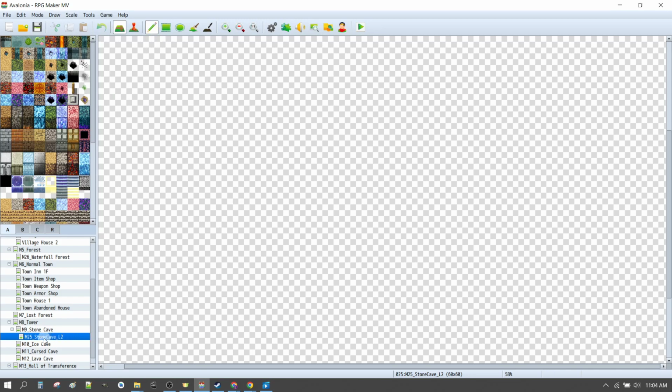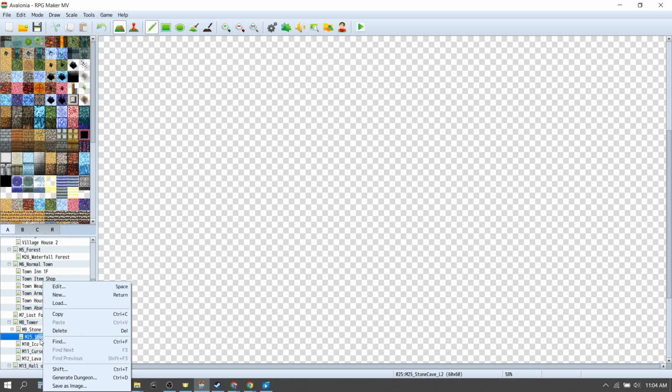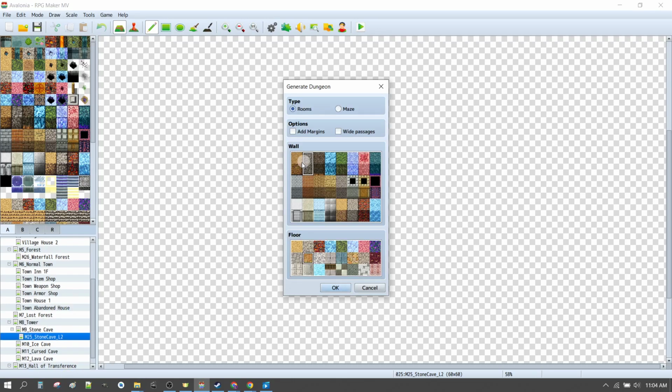is the inbuilt dungeon generator. So right click on your new level and click generate dungeon.